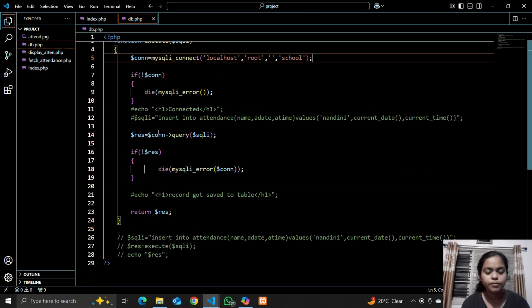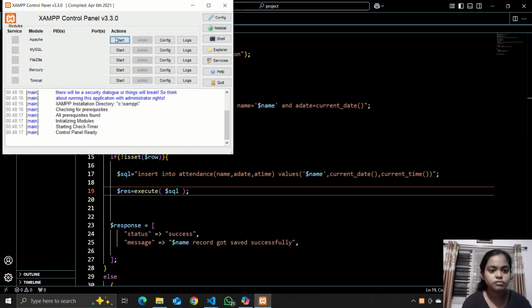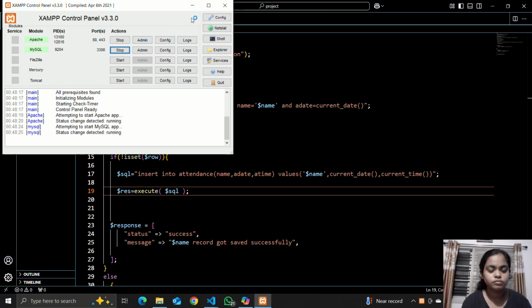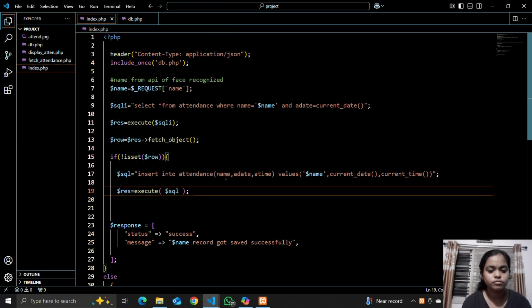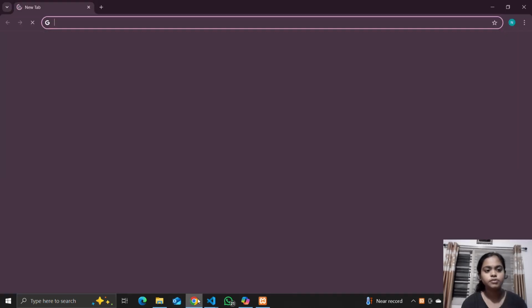So as you know, here we are making use of a PHP server, where the response will be given through PHP. Then your database is used to store the data. Here we are making use of the XAMPP server. So I am going to run this project on localhost.